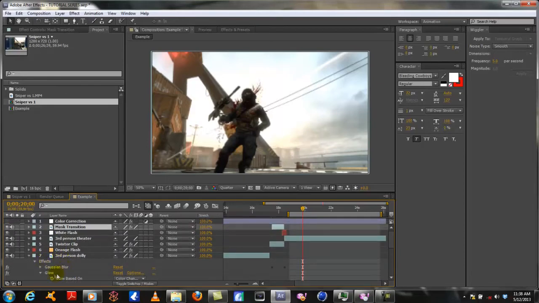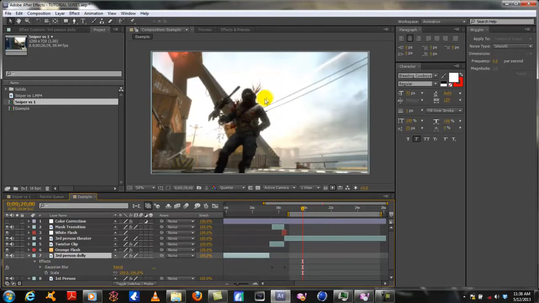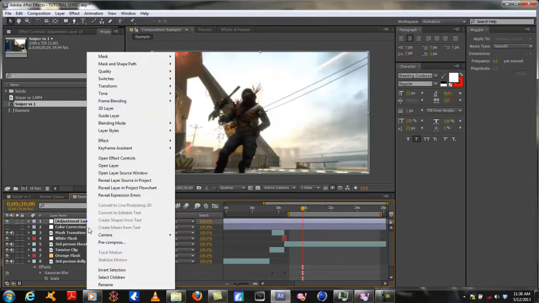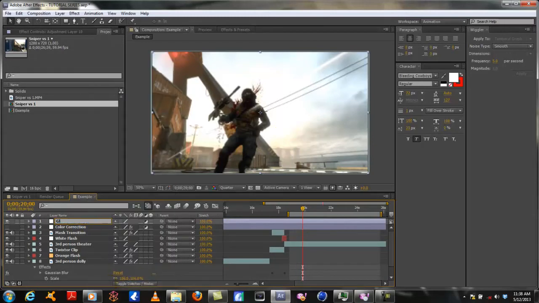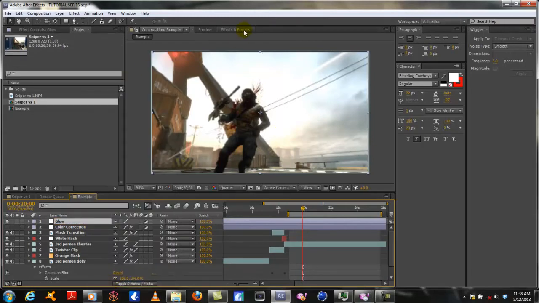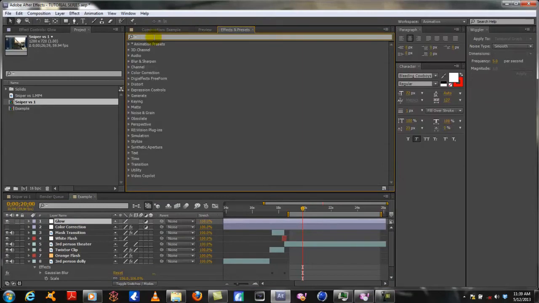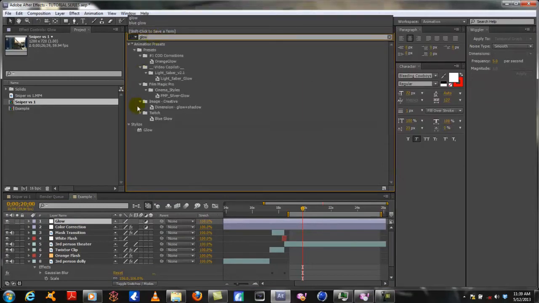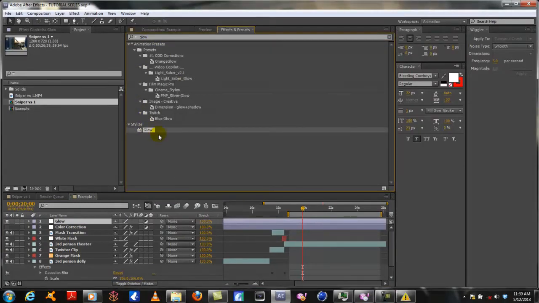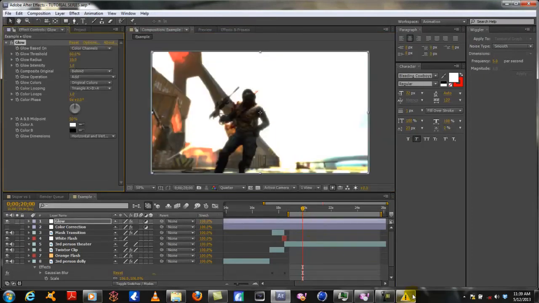What we're going to do next is apply some glow to this clip, and I'll show you how the wiggler works on that. Let's create a new adjustment layer, Control Alt Y. We'll just rename this glow. We'll go to Effects Presets, type in glow, and then just drop that down on your adjustment layer.